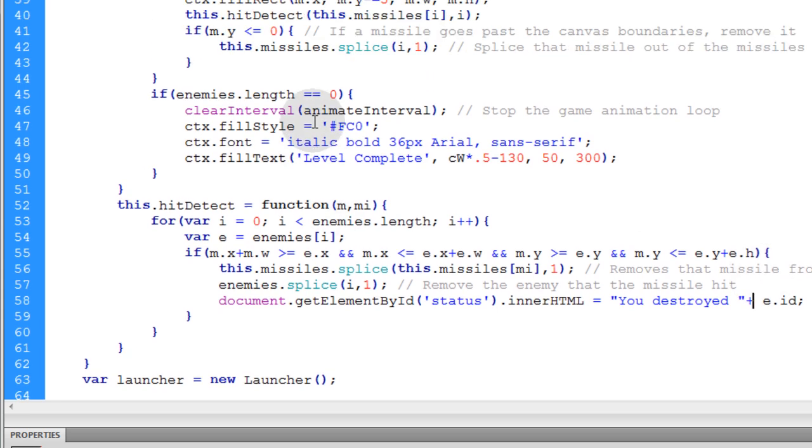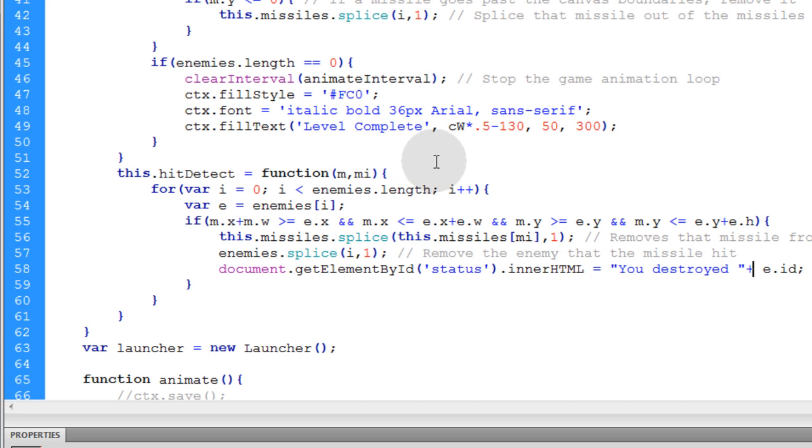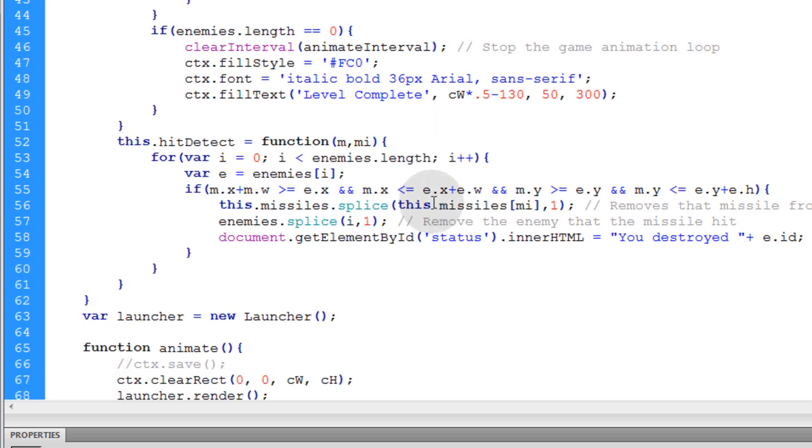And the way our code is set up, each missile that's fired, even if there's 20 missiles on the screen, they're each hit detecting all of the enemies. So if any of those hit any enemies, we'll get the results that we want. And that is all of the code.